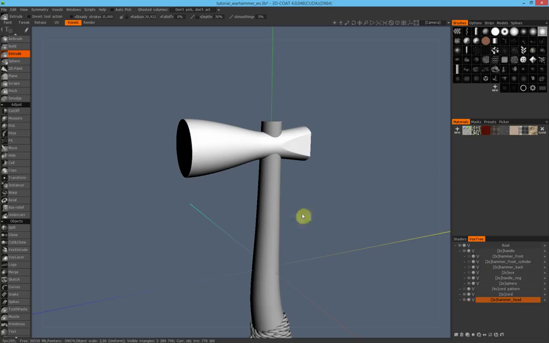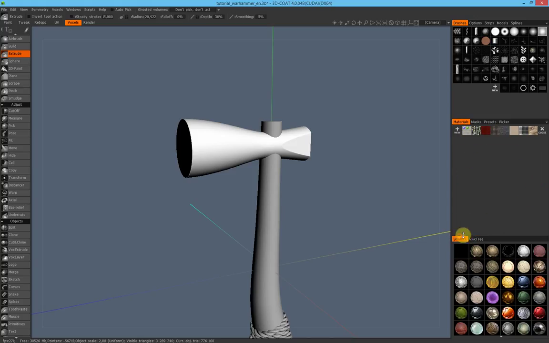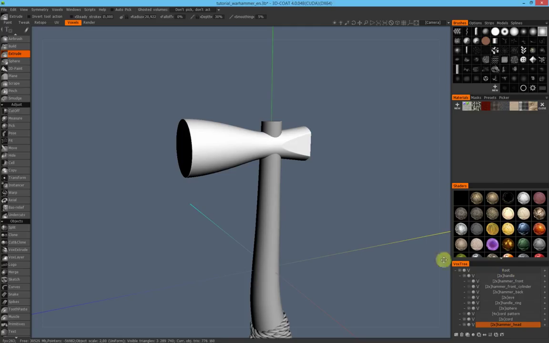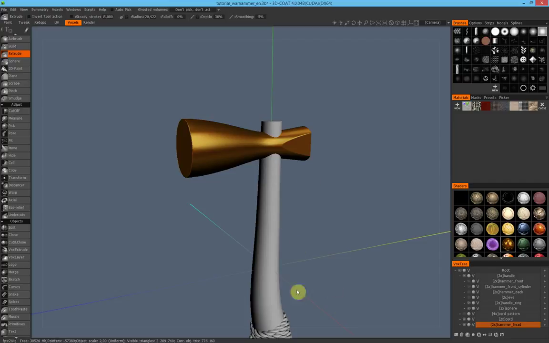If you like, you can of course set some different materials here with the shaders. I move the shader here so I can see the shaders, and give this layer the gold shader, so I can see it. And this is the other one.